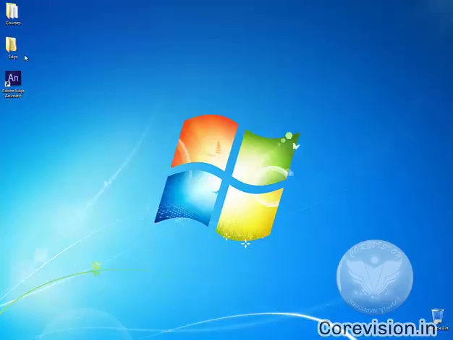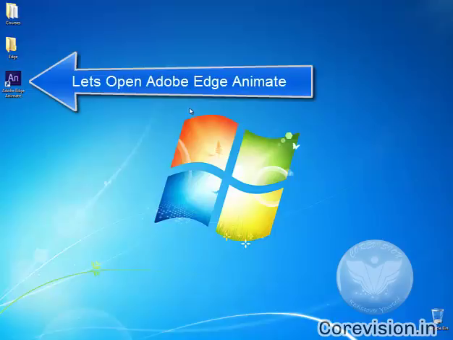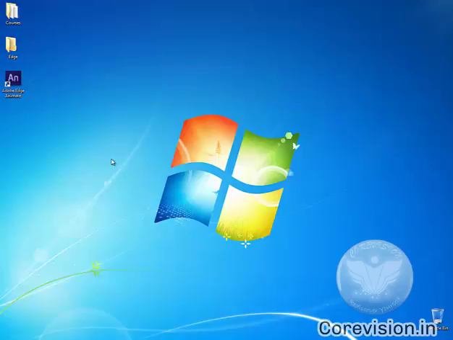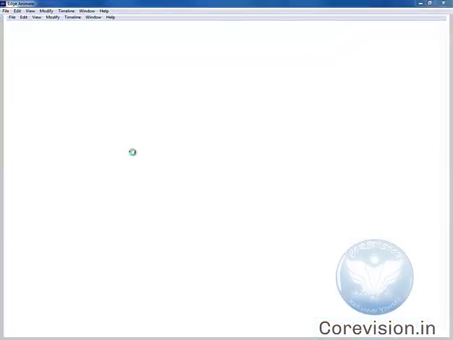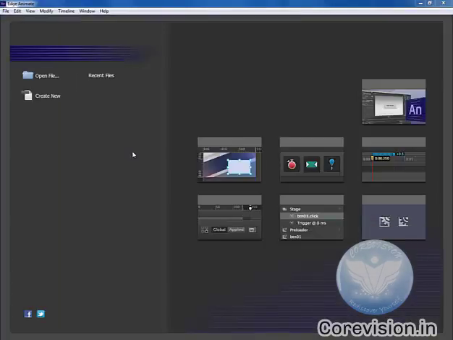Here is an Adobe Edge folder that I have created on my desktop. You can create it wherever you want. Now we will open up Adobe Edge Animate. Depending upon your memory, it may take some time.